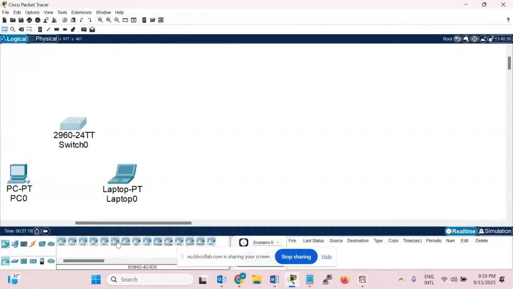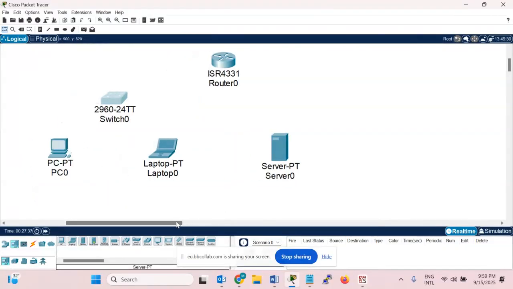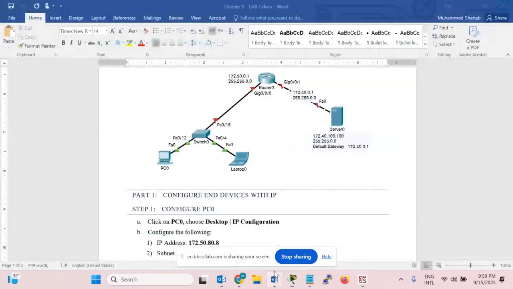I will go to routers. I will select 4331 router that connects between two different local area networks, and I need one server, so I will go to end user devices and I will select the server. Now I have added all the necessary components, all the necessary network components that is present in this topology.